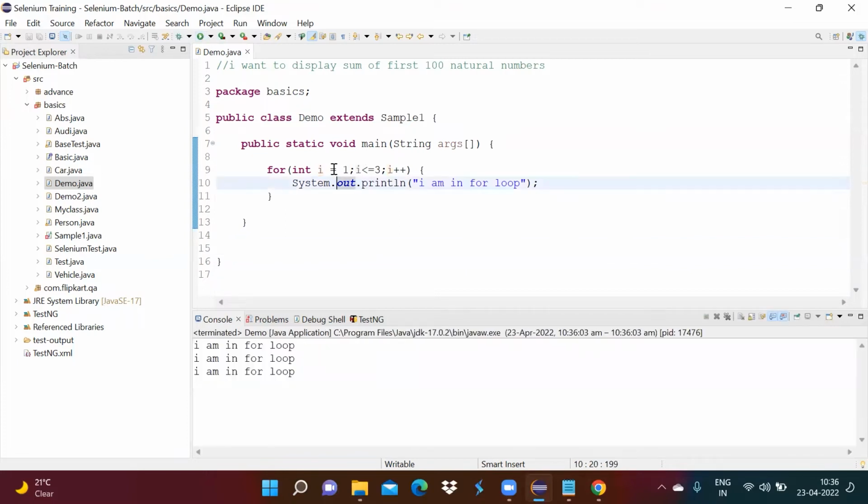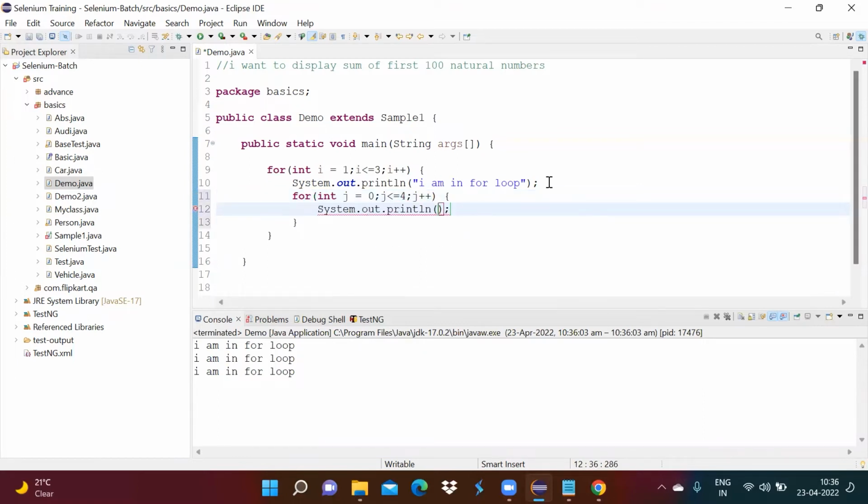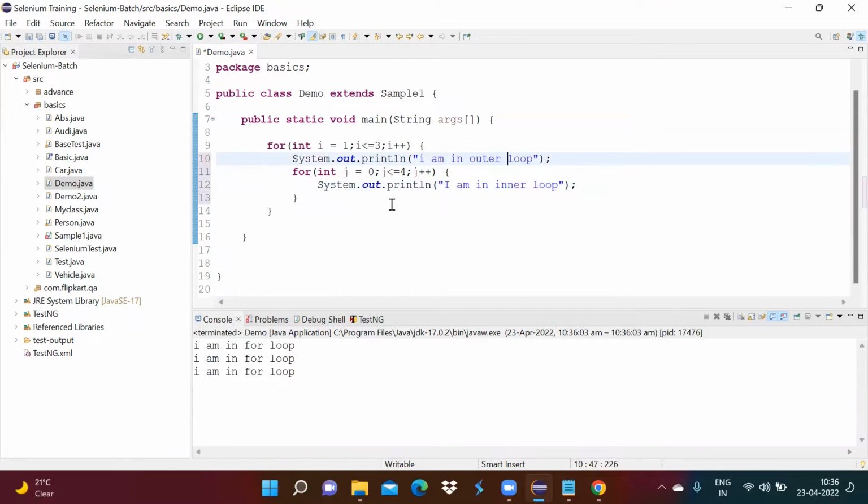Okay. Now, if I use one more loop inside this loop, right? So let's say I'm using another for loop inside this loop, int j equal to 0, j less than or equal to, let's say, 4, and then j plus plus, followed by a print statement. Then let's say I'm writing "I am in inner loop", and here I am just modifying this and writing "I am in outer loop". Okay, now what will happen according to you, Sitara?